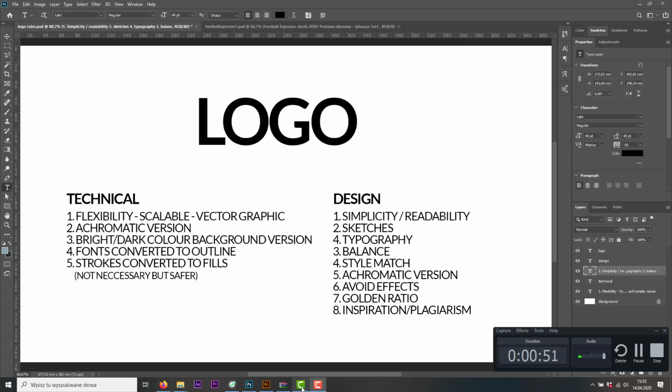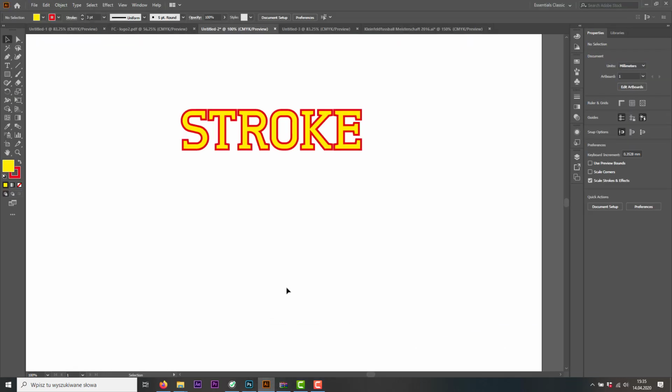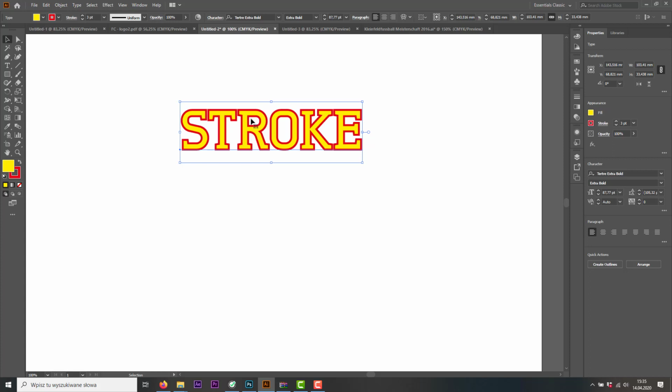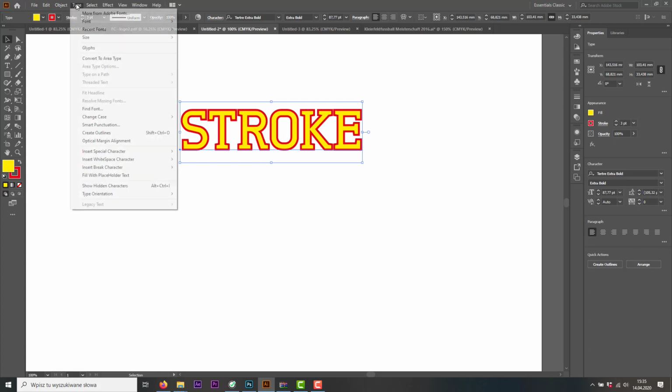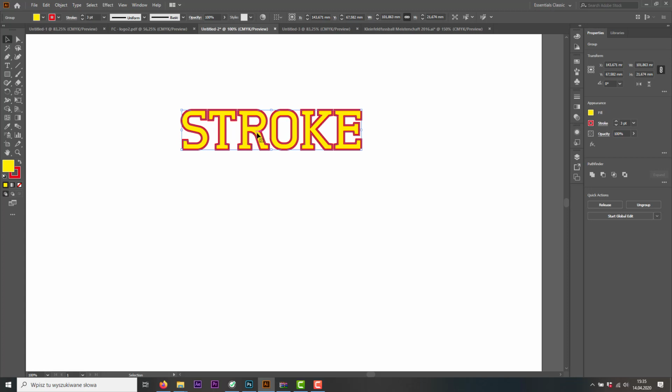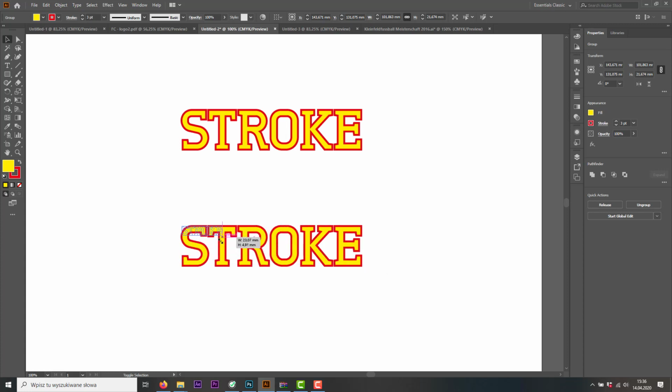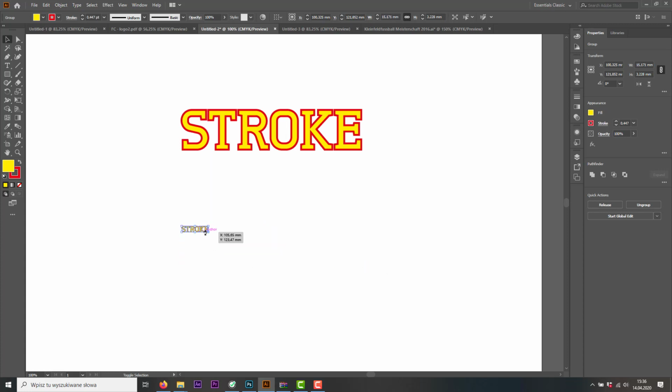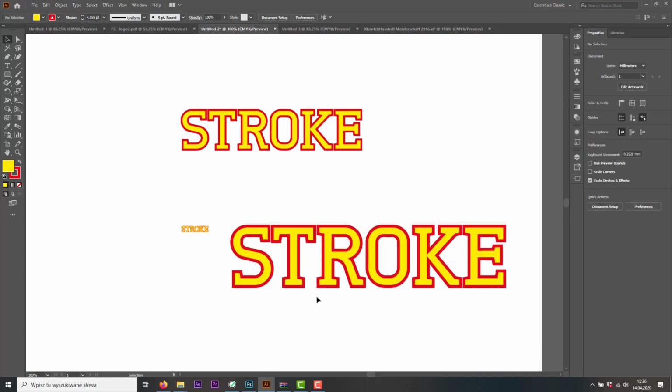So let me use this as an example. So once again, we've got our logo with a stroke. Font is not converted to outline. So first, let's convert font to outline. So right now, everything looks fine. And it's even looking fine if I try to scale it down. Let me duplicate it. If I make it bigger, everything is okay. It's still looking the same.